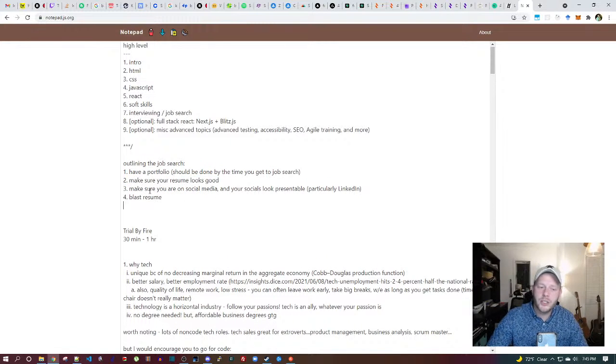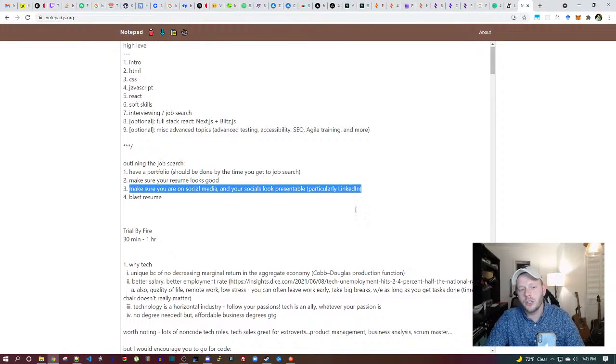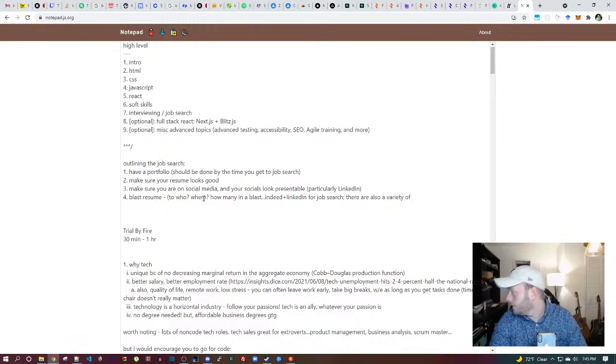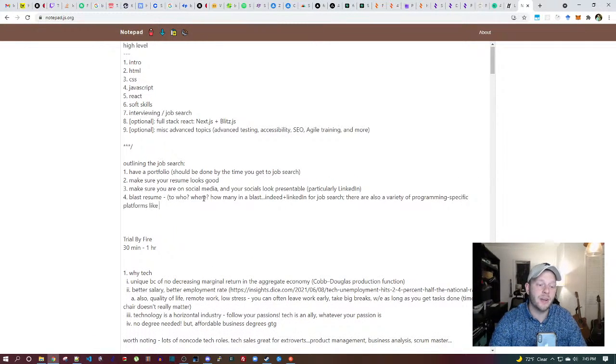So in general, we want to make sure your resume looks good, make sure you look good on social media, and at that time, let's blast the resume. And there are techniques here: to who, where, how many in a blast. To give you the TLDR, we want to use Indeed and LinkedIn for job searches. There are also a variety of programming specific platforms like Vettery.